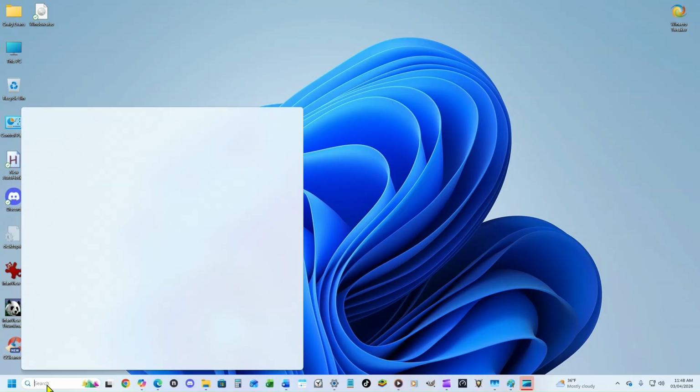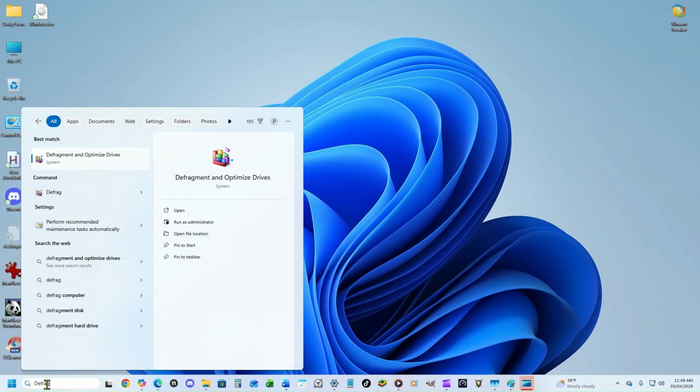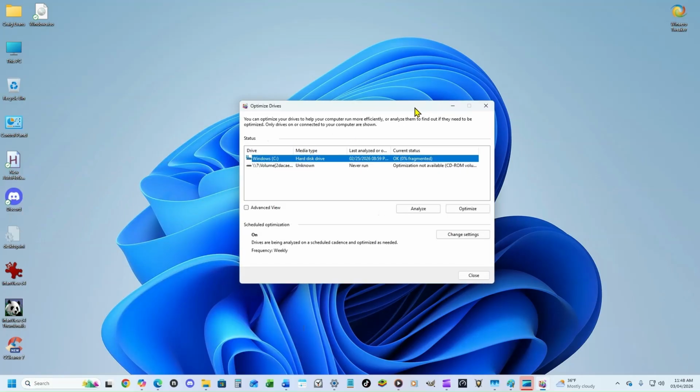Type DEFRAG into the search box on the taskbar, and Defragment and Optimize drives will appear. Select it and choose your system drive.